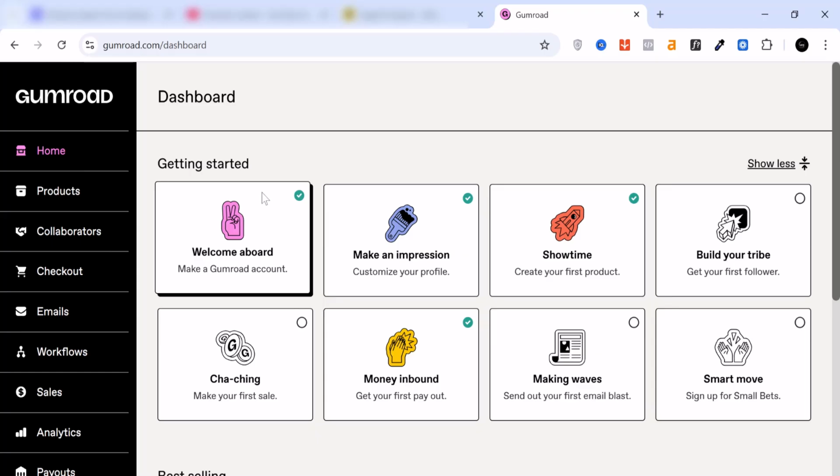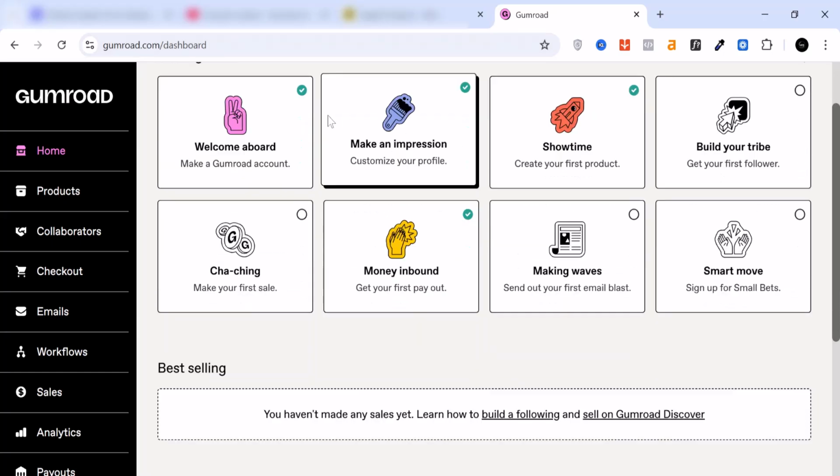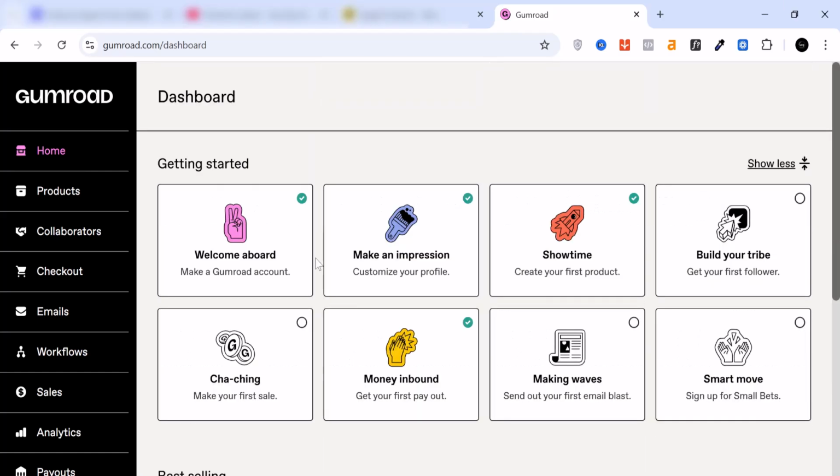The first thing you need to do is go to gumroad.com and create an account. An account is free, and I'll put the link in the description so you can use it and create the account. After that, you will come to an interface like this one, and they have a very clean, easy to use interface. There are a lot of things you can do here.